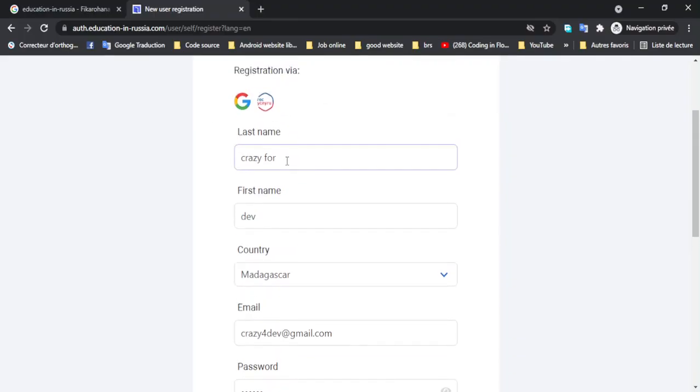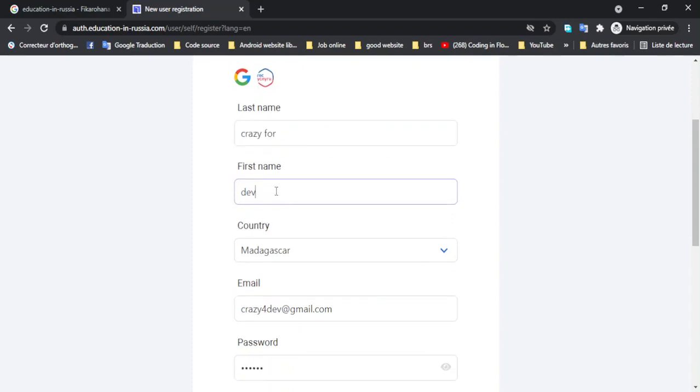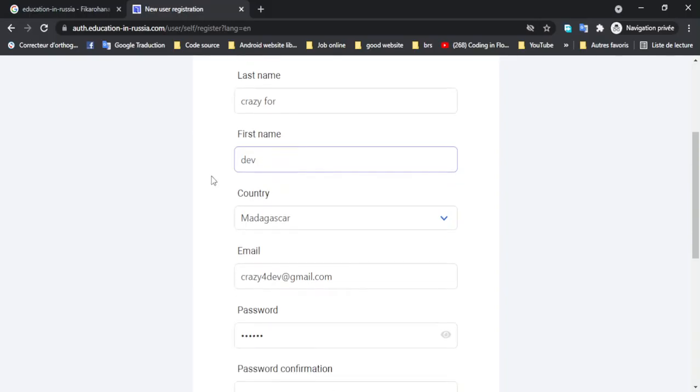As you notice, the first field is last name. You put here your last name. Here I put a fake name, but you use your own name. Here you just put your first name, and then you select your country. For example, I select Madagascar, but according to your country, you may select Morocco or United States or Uganda. I don't know, but here I have selected Madagascar.